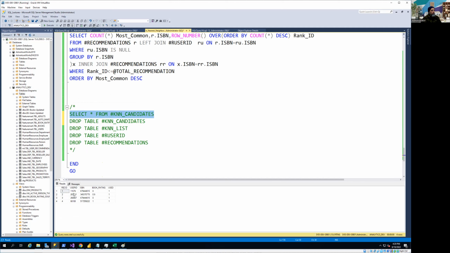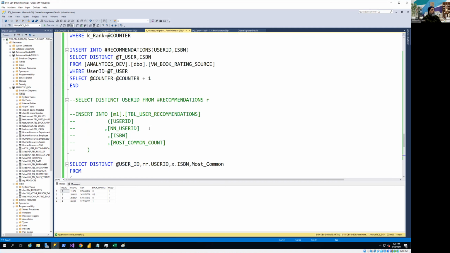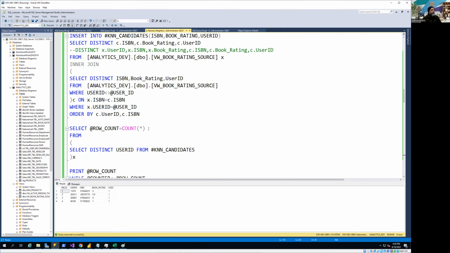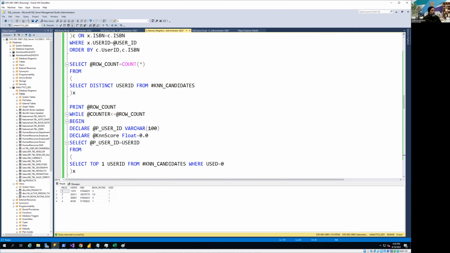Yeah, so you can see we have the unique values. You can see user ID, we have all the ISBN, and we are getting that information, right? Similar information we have seen in the separate query window. All right, so what I'm doing, I'm just getting the row count, because now I'm going to actually iterate.